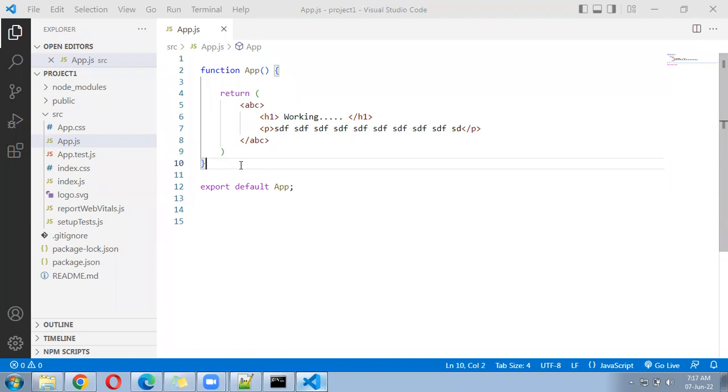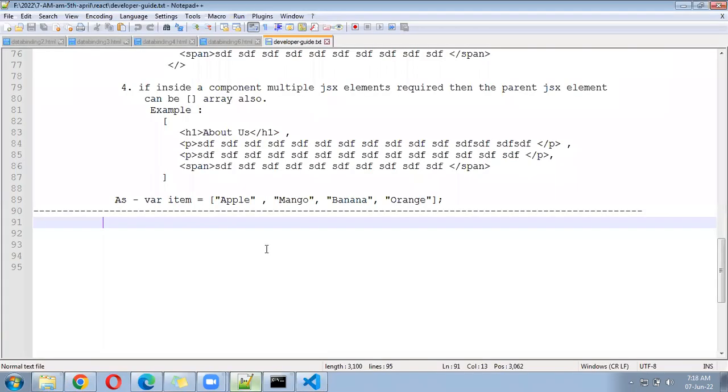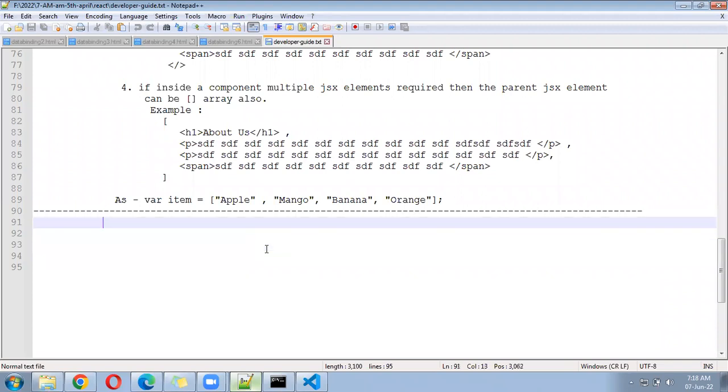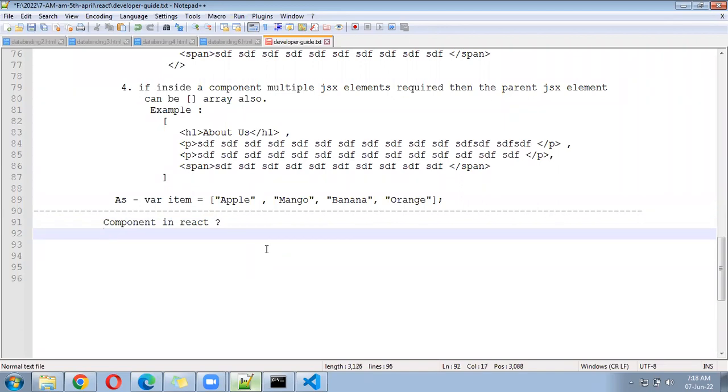Okay, so you are till here. So let's go to the developer guide. We will write a small 2-3 line description about a component, and after that we can create an example. Component in React.js. Okay.